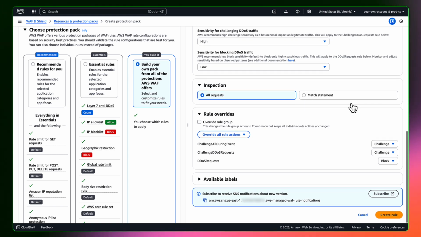Next, under the rule override section, you can override the default rule actions for the three individual sub-rules included as part of this managed rule group. The first rule being challenge all during event. This rule will challenge all requests when a DDoS event is detected. The default action of this rule is set to challenge. Next is the challenge DDoS requests rule, which matches challengeable requests during a DDoS event using the challenge sensitivity configuration, which we configured above. So since we left the default option of high selected, this rule will challenge requests that have a low, medium, or high suspicion label.